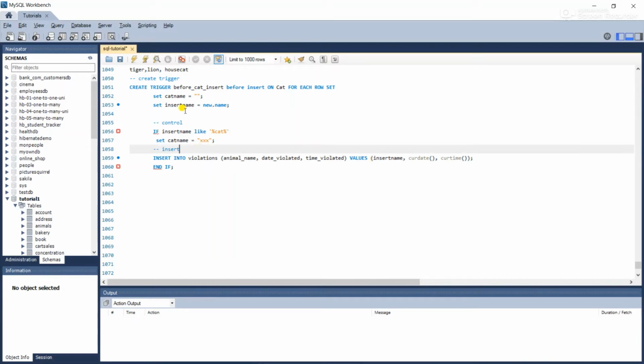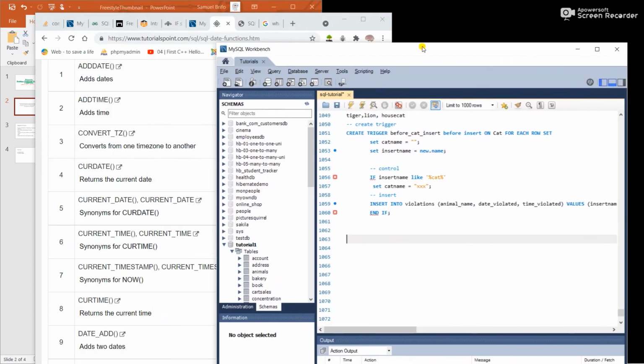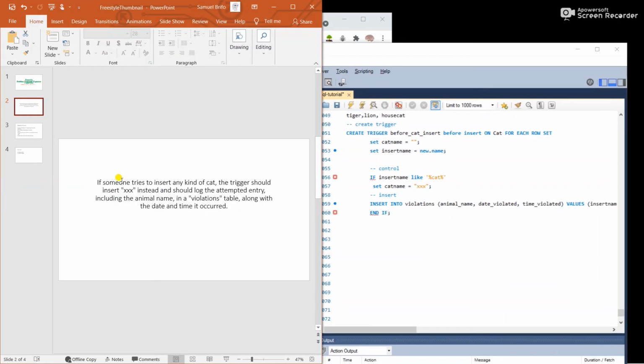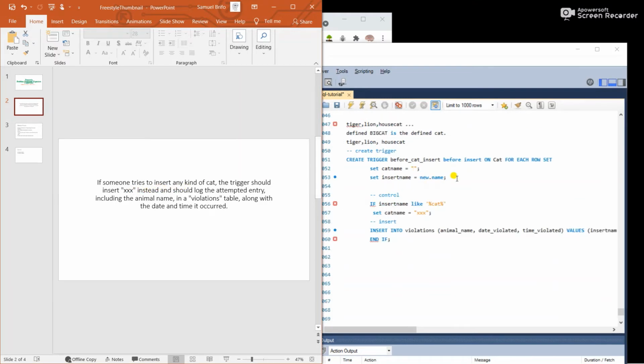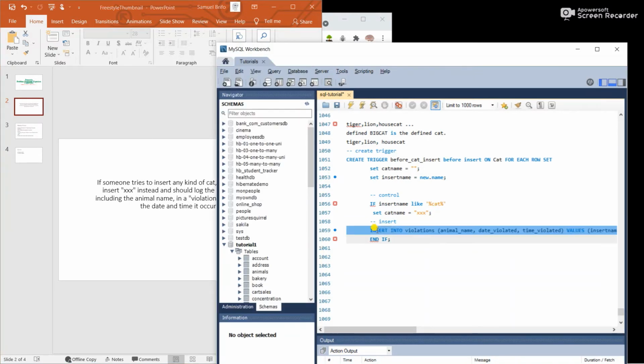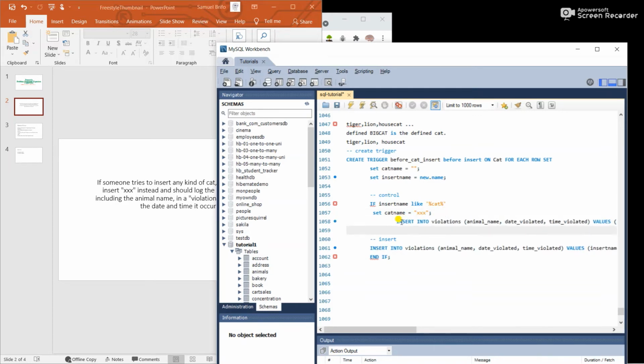Alright, I think we are almost done. Then let's close our trigger. Then what about the last part? Let's see it. So the trigger should insert XSS instead. So now we are trying to insert into our cat table. So also here we have to have another insertion. So we have two insertions, one for our violations, one for our cat.